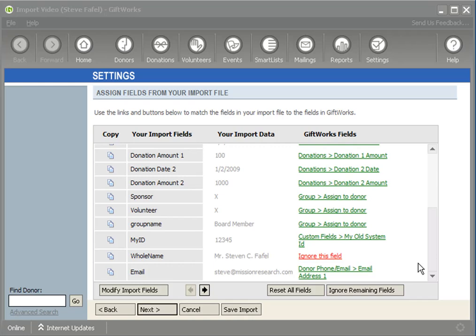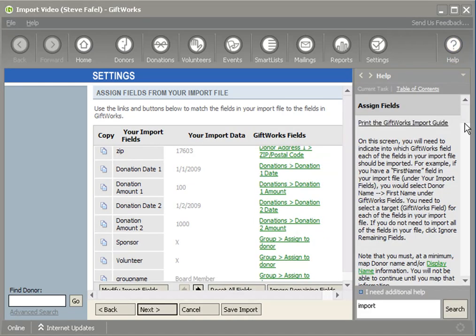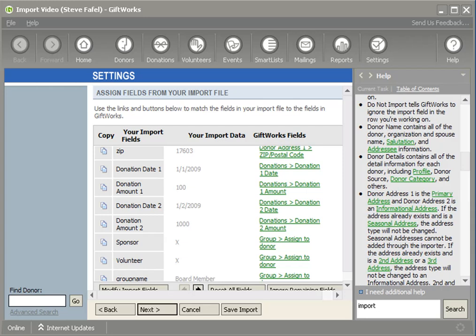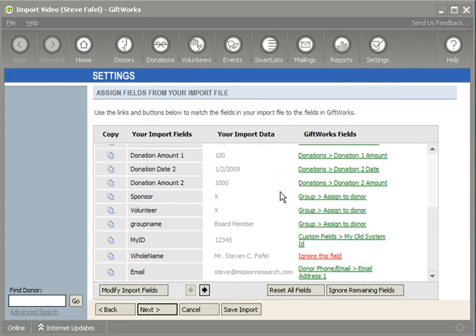So as part of the mapping process where you're assigning your fields to import fields within Giftworks, I've shown you some of the more advanced mapping options that you can use. For instance, groups, we talked about custom fields, and then we talked about the whole name field. There are some other fields that you can import that may be slightly more advanced, and you can read more about those in the Giftworks import guide using the link in the help area. And then there's also information within the help itself. So you can feel free to consult that.